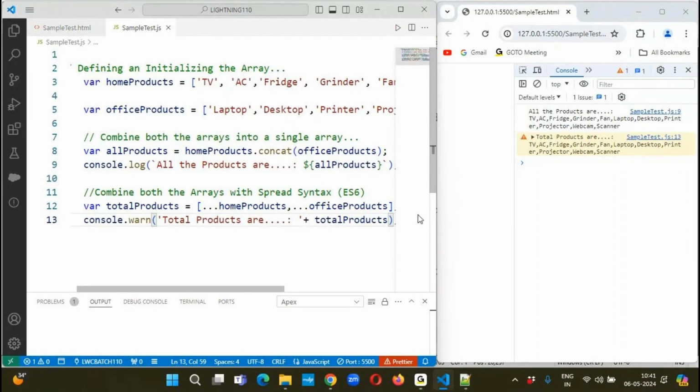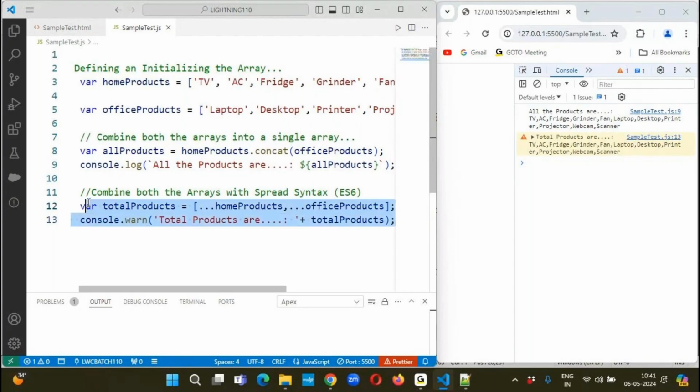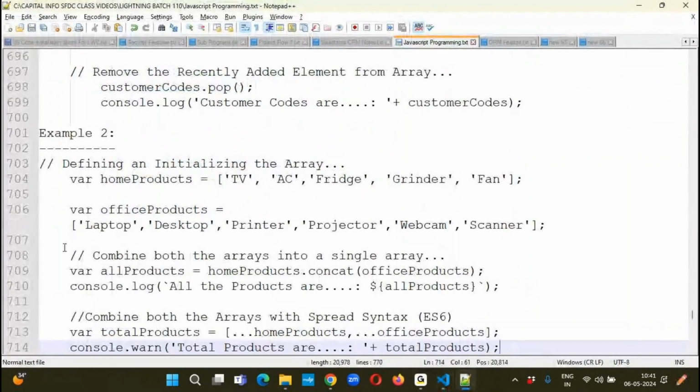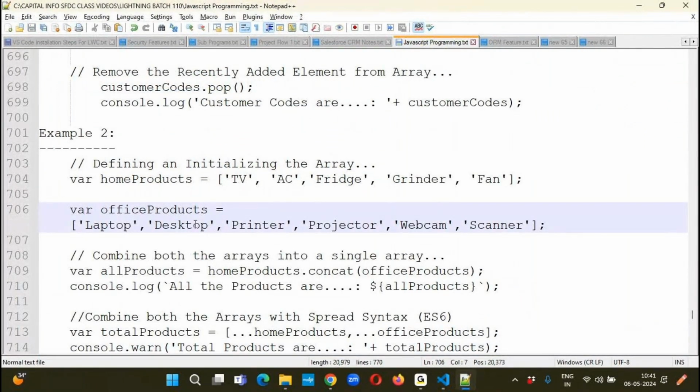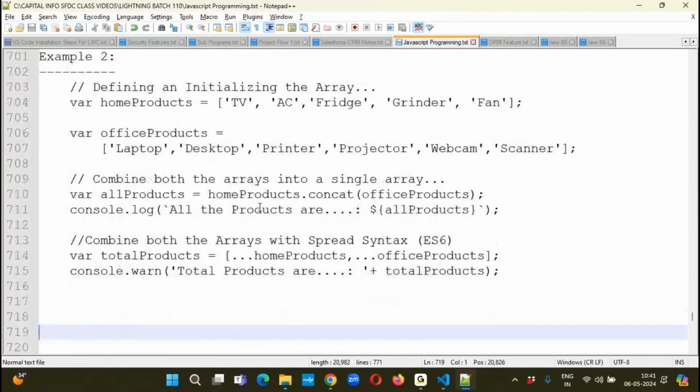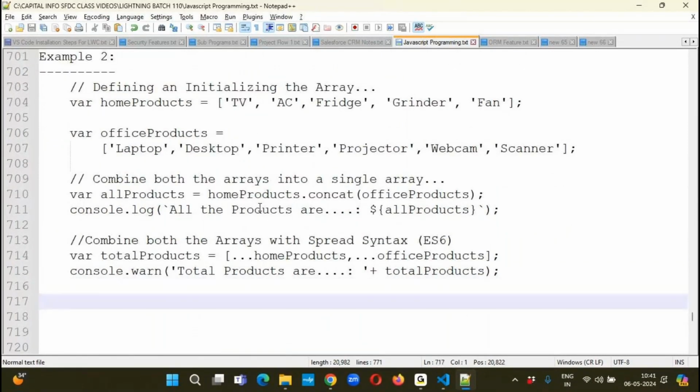Okay. Now, did you understand the concept? This is how we can define arrays as part of JavaScript, and we can define an empty array, and we can define an array which will be holding some elements also. Understood the concept now? This is the concept of arrays.